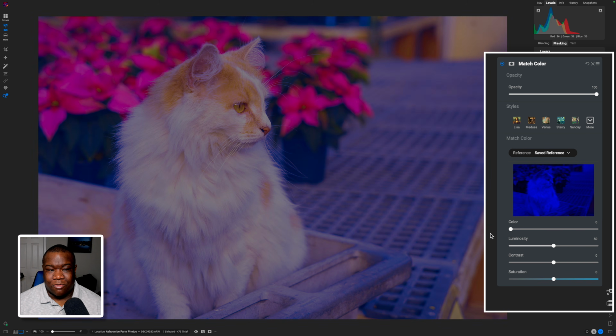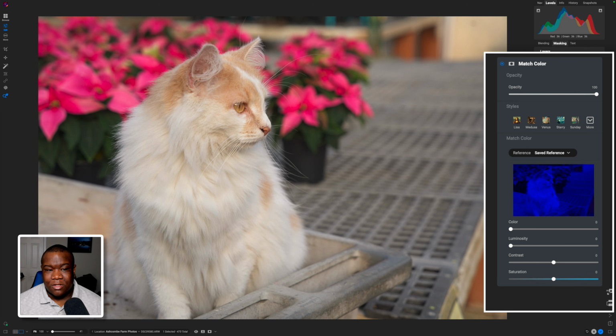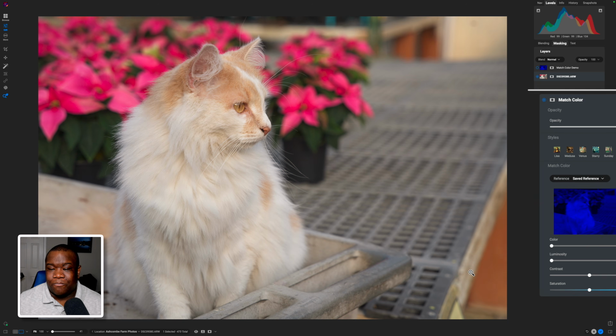And, you know, of course, I can get rid of the color itself and the luminosity, and we're back to square one, which is nothing applied. So if I turn off the preview and turn it back on, you can see that the match color is really just a blending filter to the reference image that's overlaid on your main photo that you're working on.